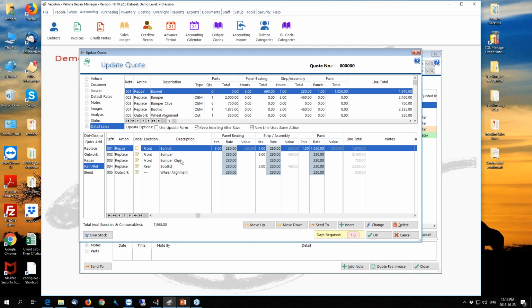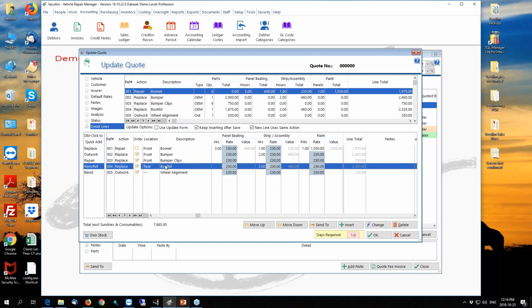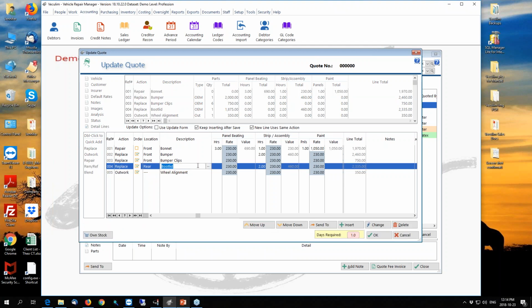So let's say, for instance, we want to change our replacing of the boot lid, and we want to add paint blending to that. We can simply click on the boot lid here on the description field, double click. You can click anywhere else on this line as well. That's an option for you.